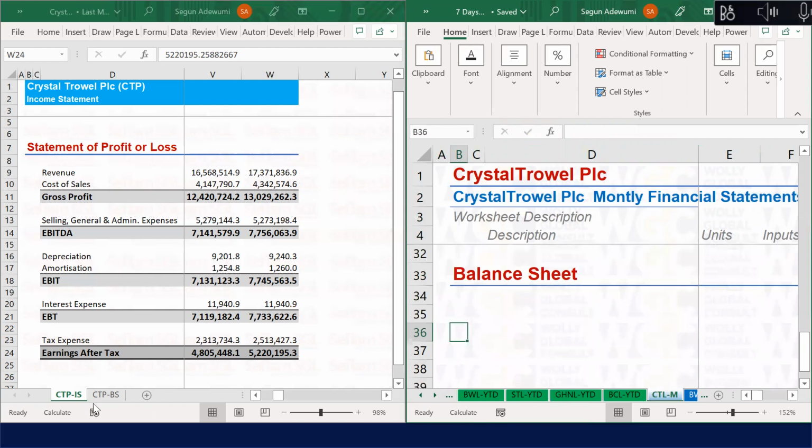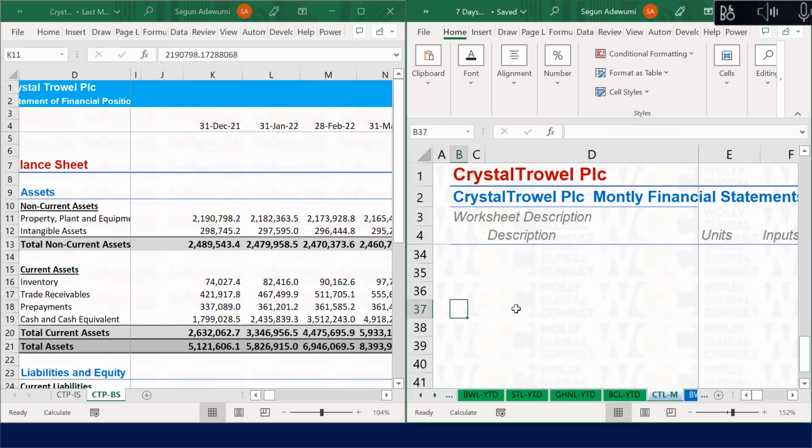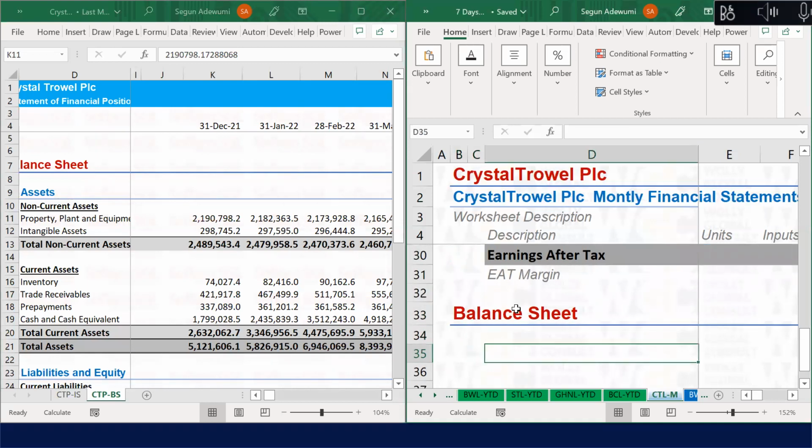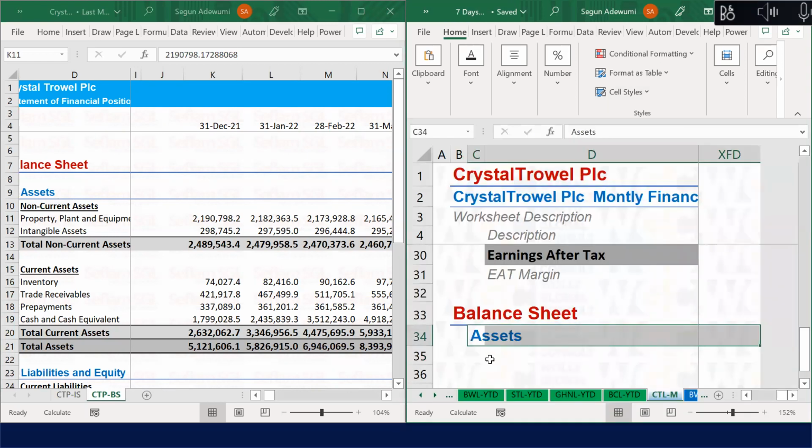All right, so let me open up balance sheet items here. In the balance sheet items, we have to bring back the previous period financials. So first and foremost, let's quickly list our balance sheet items. Here we have assets, and then we can put that in our heading 2 cell style. So we have non-current assets.